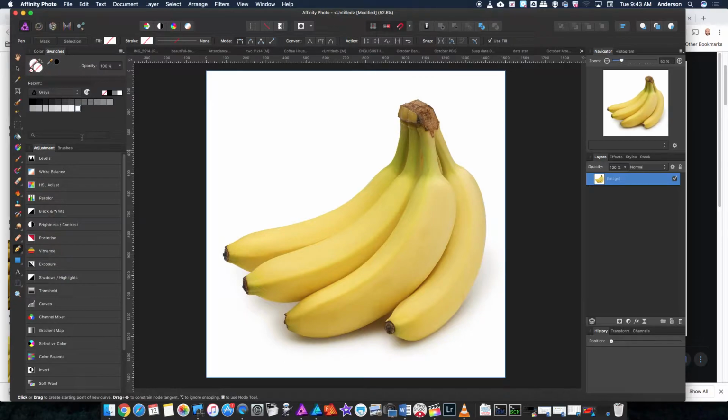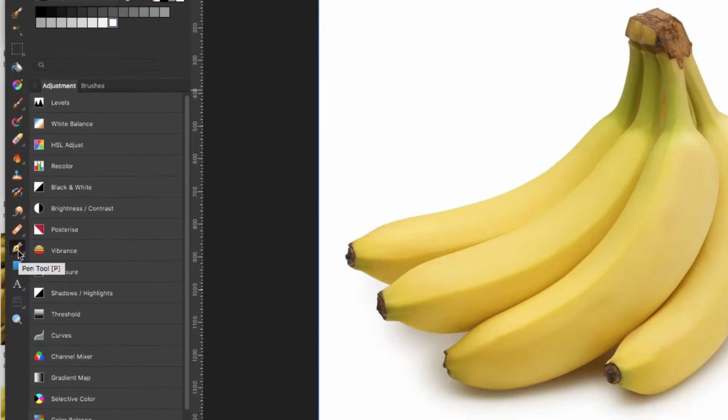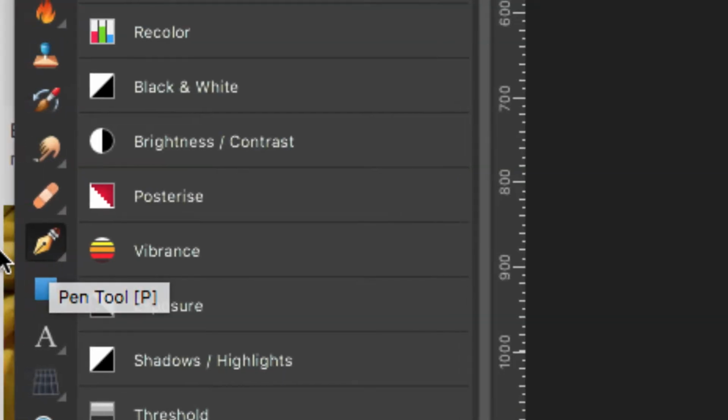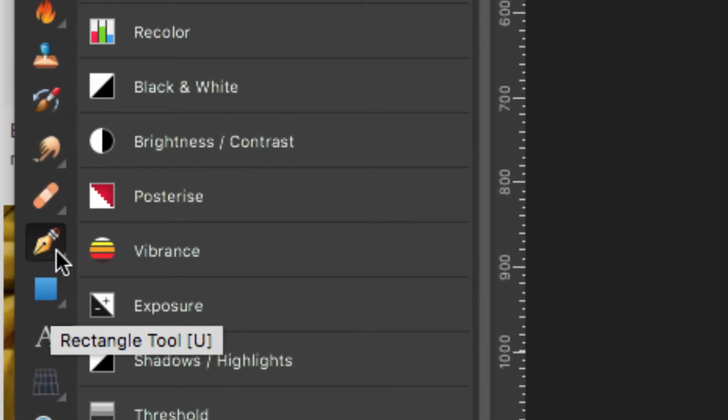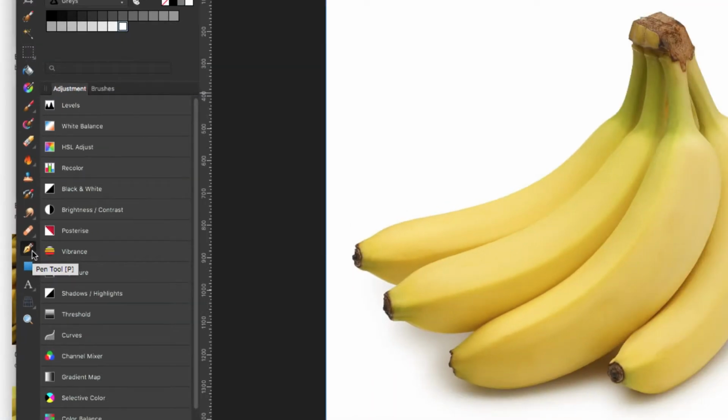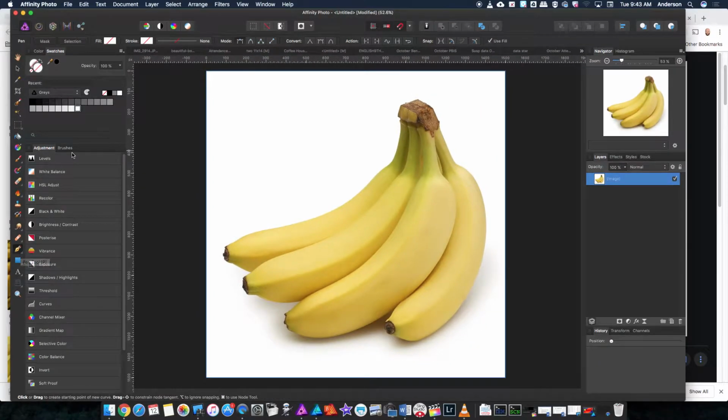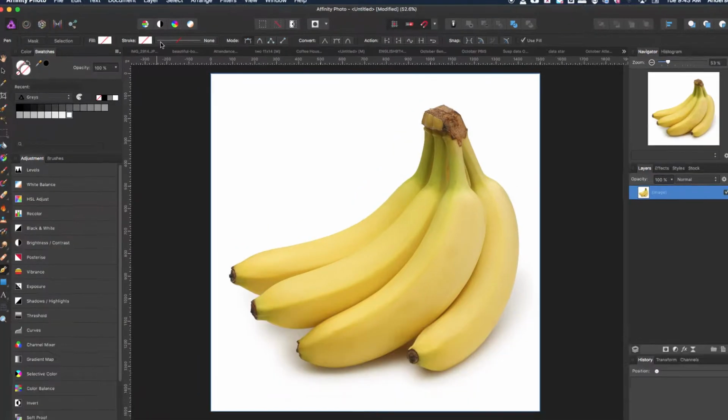So the first thing I need to do is click the pen tool, which is over here. It looks like the top of a calligraphy pen. It is right above your shape tool. I need to set what's called the stroke. The stroke options are right up here on the top.